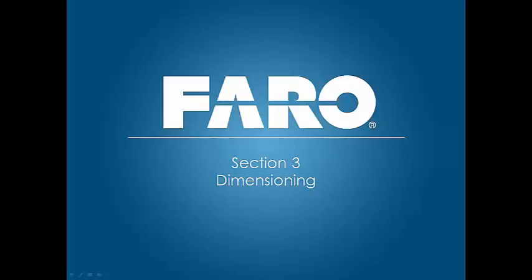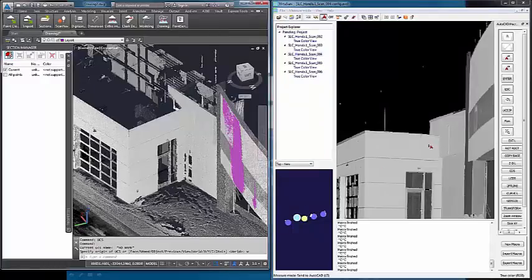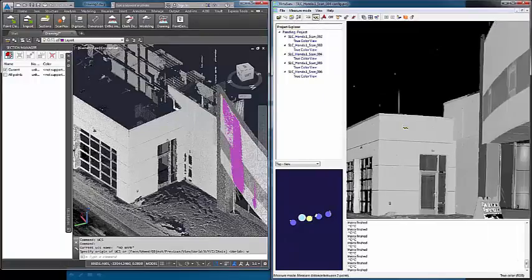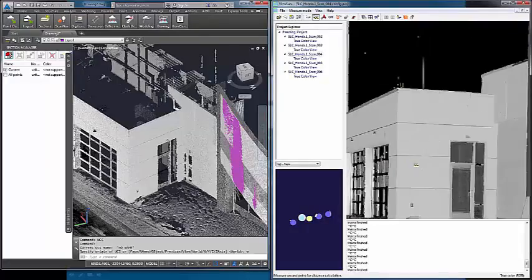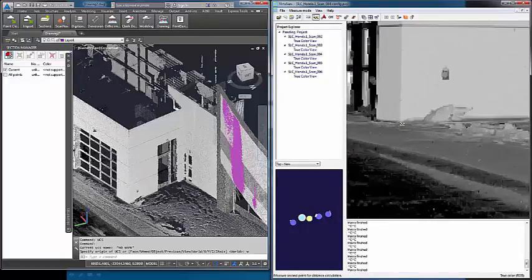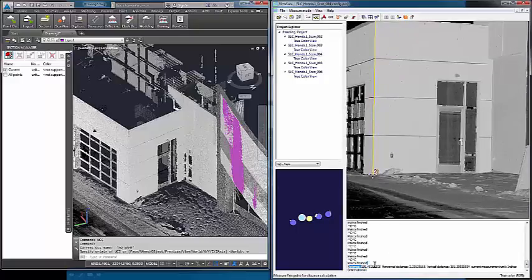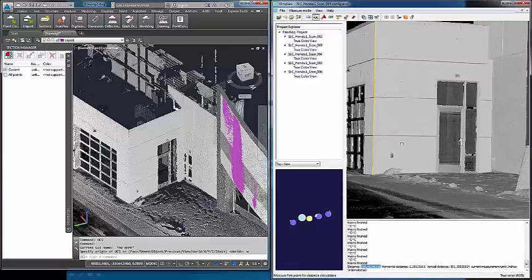Section 3, Dimensioning. Using VirtuServe and AutoCAD, we can take dimensions, take distance measurements in VirtuServe with the Measure Distance tool. So for example, I want to get a measurement of the height of the building here. I just measure from one corner to the other, and I end up with the distance measurement here in inches. This is based on our units under Measure Mode and Configure Measurement Unit, which is in inches.